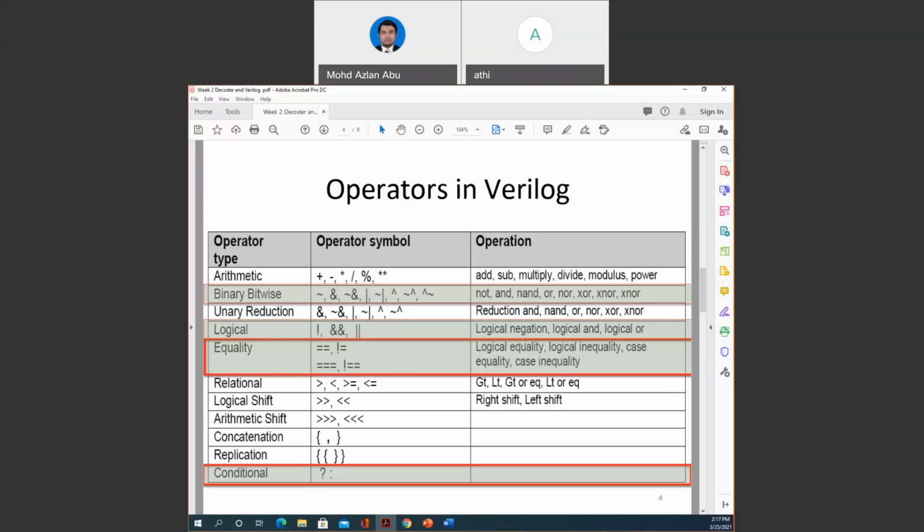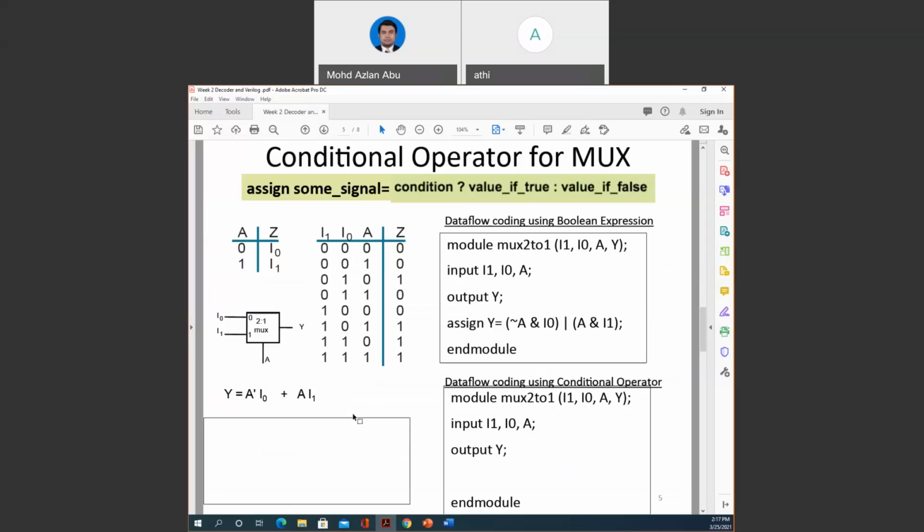But this is just the theoretical term. Okay, conditional operator for multiplexer. This is the multiplexer that we discussed last class. So let's say the program for multiplexer, data flow coding, using Boolean expression.